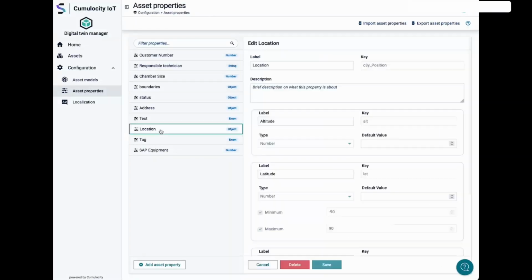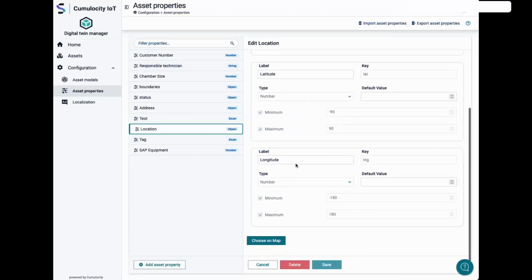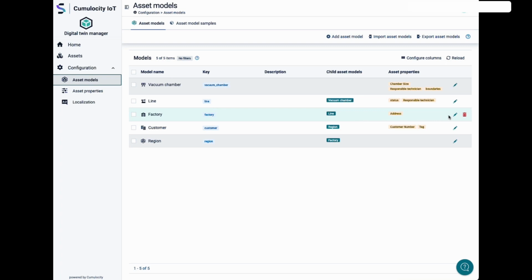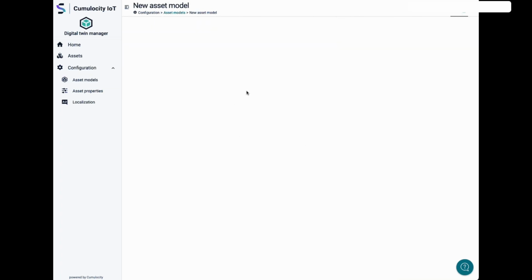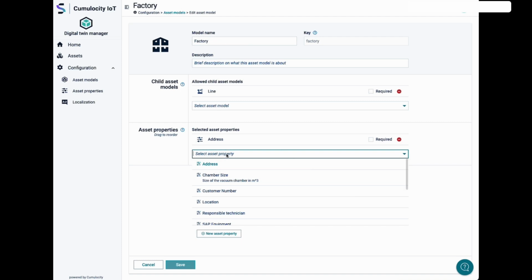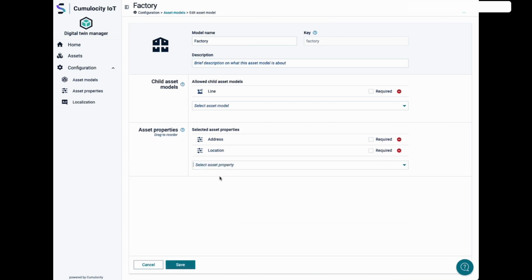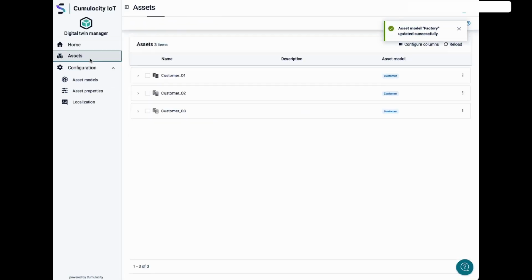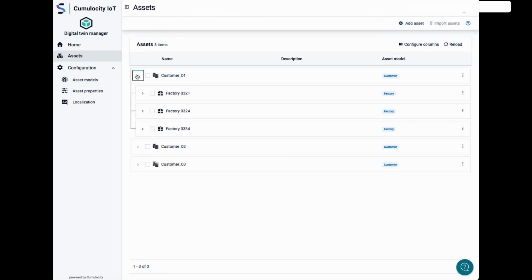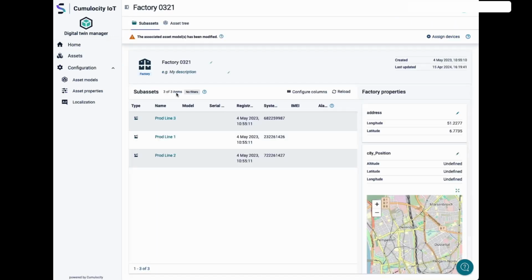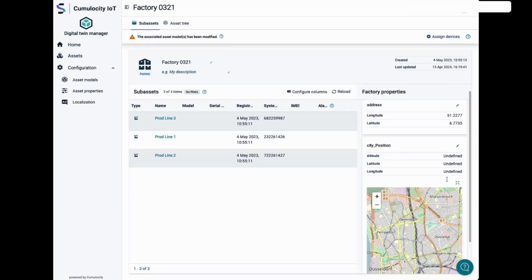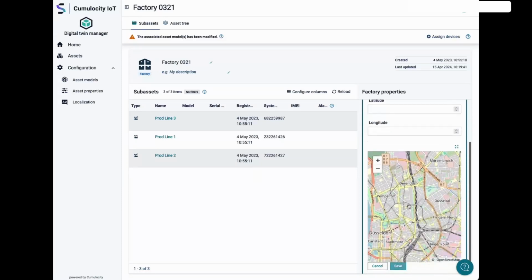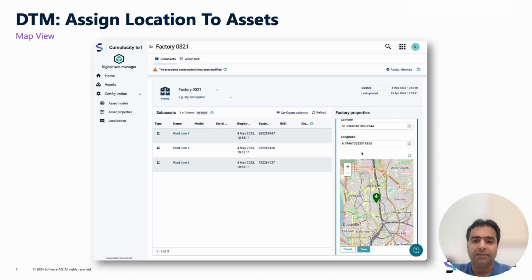You'll now be able to notice a location property in the property library of Digital Twin Manager. This consists of all the required fragments. Now let's add this property in any of the existing asset models, in this case a factory. After assigning the required property, navigate to any of the existing assets or create a new one. You will be able to notice a new property appearing in the properties section of this asset. You can edit it and you can either manually fill in the location or select directly on the map.